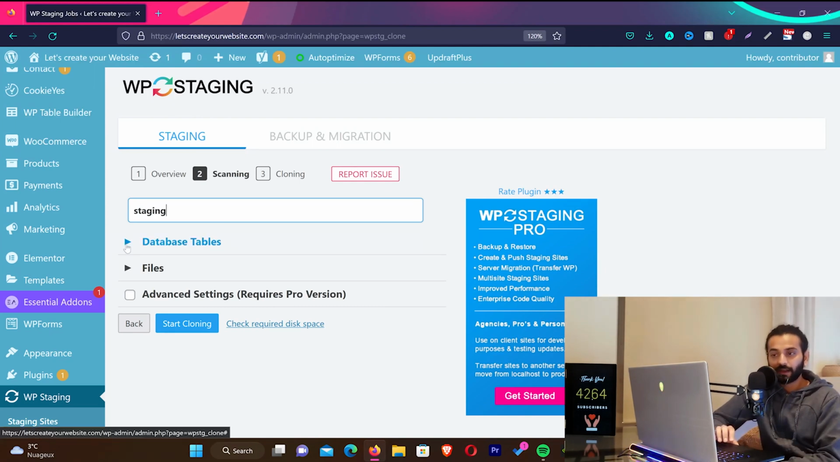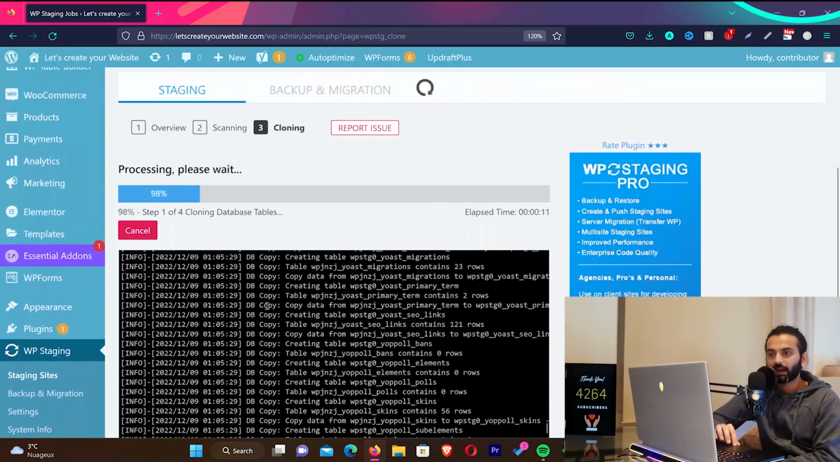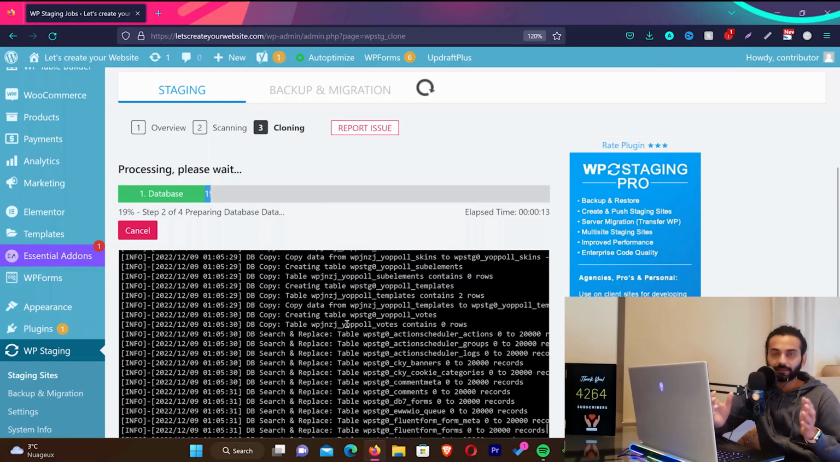And there are multiple options here. I'd suggest you leave everything like this. And there are advanced options which require the pro version. And to create a staging or test website, I don't think you need the pro version. So just click on start cloning. And once you click start cloning, it will create a staging website for you.